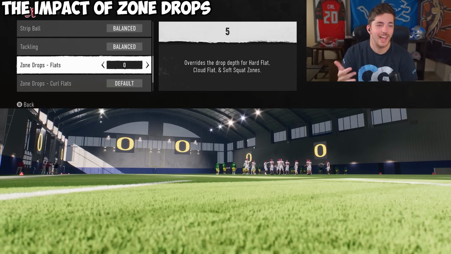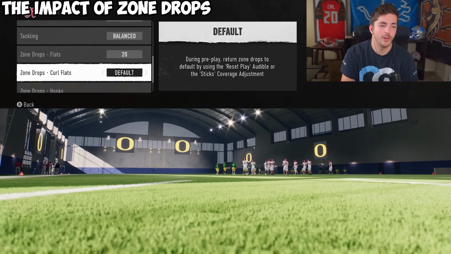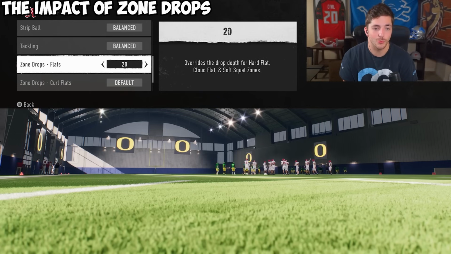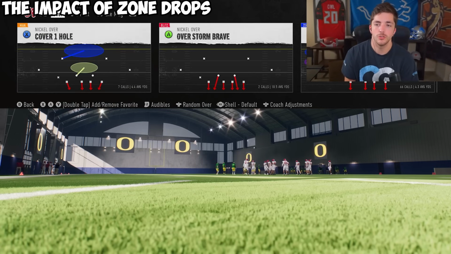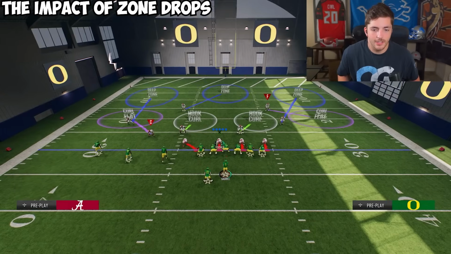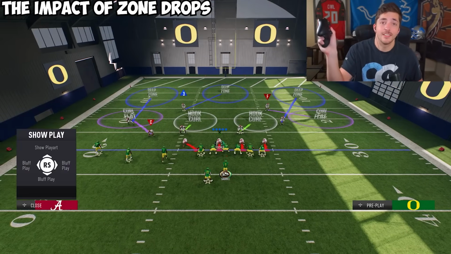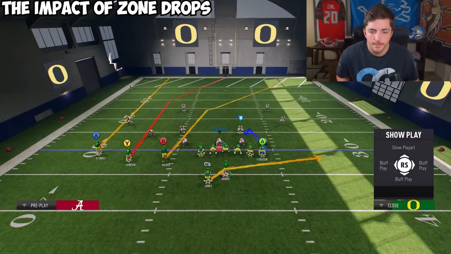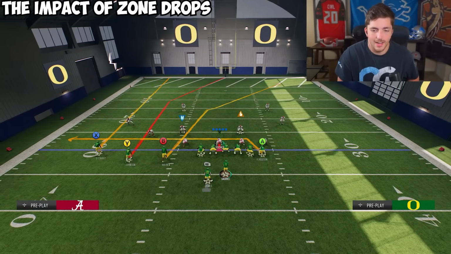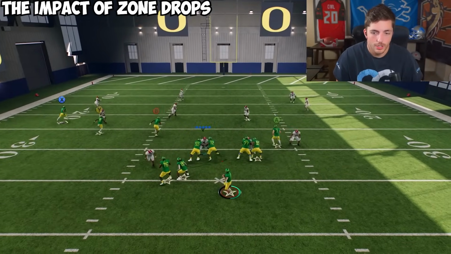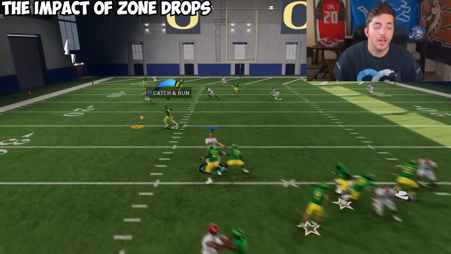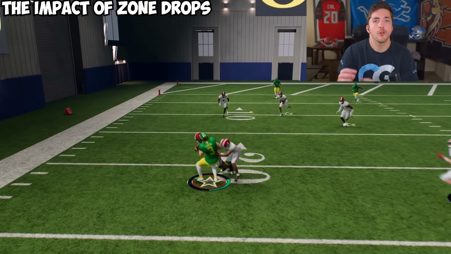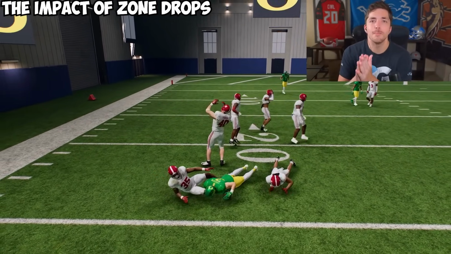And I want to show why this is kind of important right here. So I'm going to set this to 20, and I'm going to set my hooks to 20 as well, and then we'll go into a cover 3 sky. So I'm going to shade this underneath. So the hook curl should play the drag, and the hard flat should play the drag as well, right? And let's put our tight end on a drag, and let's snap the ball. Notice that they don't. And it's because, again, zone drops override your shade. So it's just something important to keep in mind.